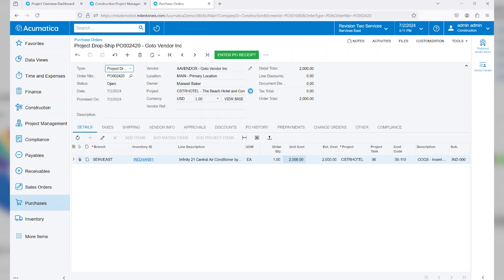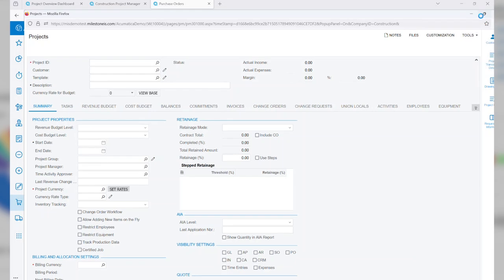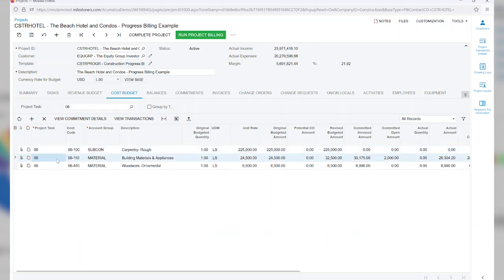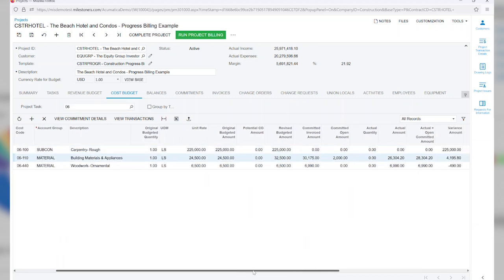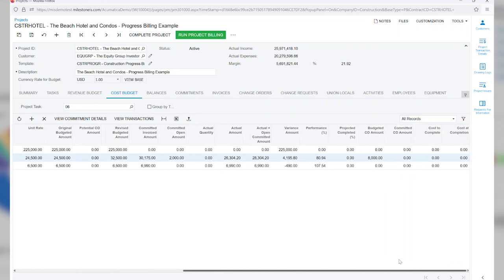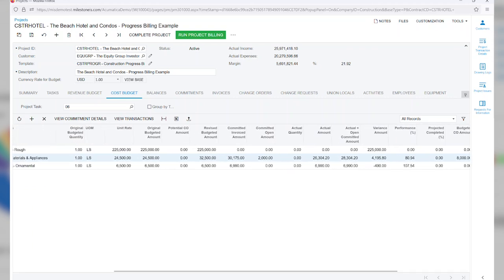Before I do that, I'm going to drill back into the project so that you'll be able to see the visibility of this purchase order and the impact that it's making on my cost budget. As I click on my cost budget and I drill into my 06 project task, we'll highlight that specific cost code. And as we scroll over, we can see that there's actually going to be a committed open amount. That's identifying that purchase order amount that has been committed but has yet to actually be processed through the project budget into an actual.